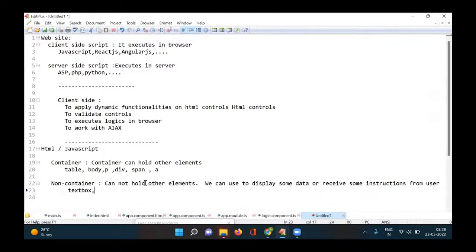Text box we are using to receive some text, or we can also display some text. Button we are using to receive one instruction, like a click instruction. So non-containers we are using to display or receive some data as well as instructions. Inside this text box, we cannot place an image control or any other control. Inside this button, we cannot place any other control.